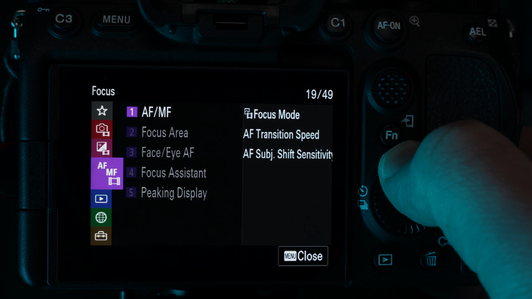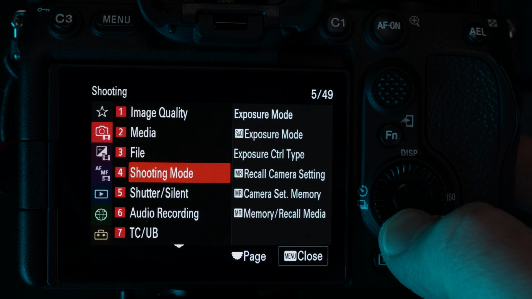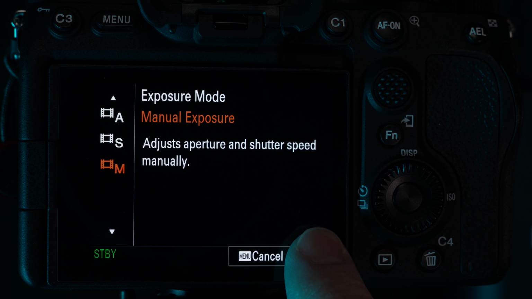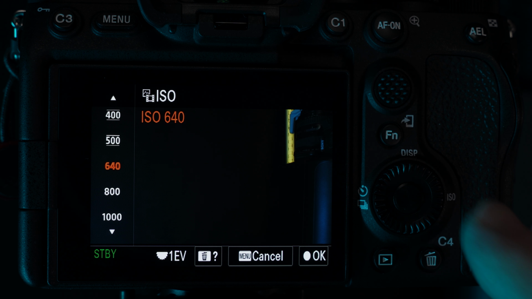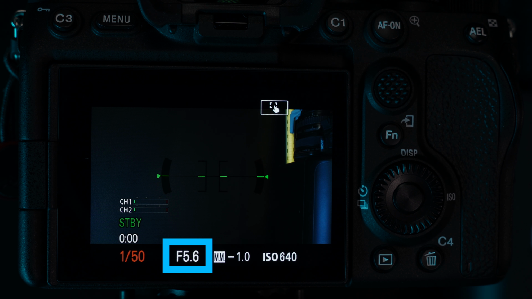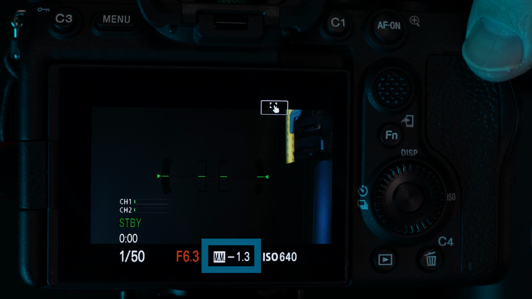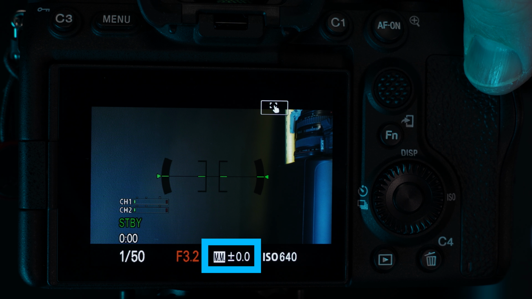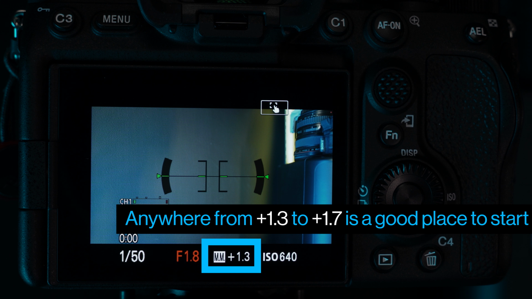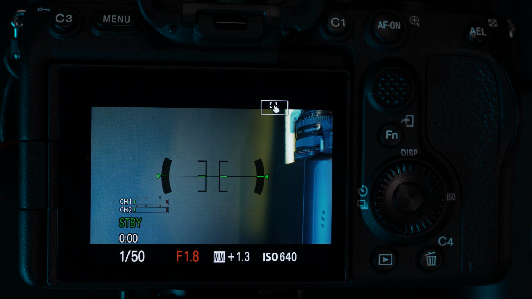Next we're going to look at exposure and metering. Under the shooting menu, shooting mode setting, set the exposure mode to manual and hit OK. Change the ISO to 640 and then set the shutter speed to 1/50th of a second. You can now change the aperture until the meter reading says about plus 1.7. This means we're overexposing what the meter thinks we should do by 1.7. The reason for this overexposure is to get the best noise performance from the PP8 S-Log3 setting we chose earlier.